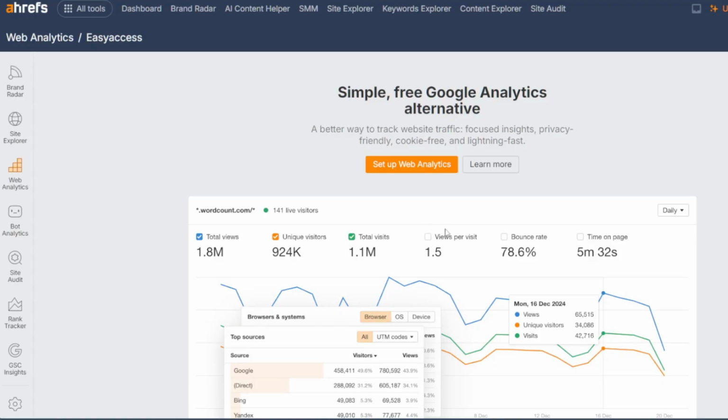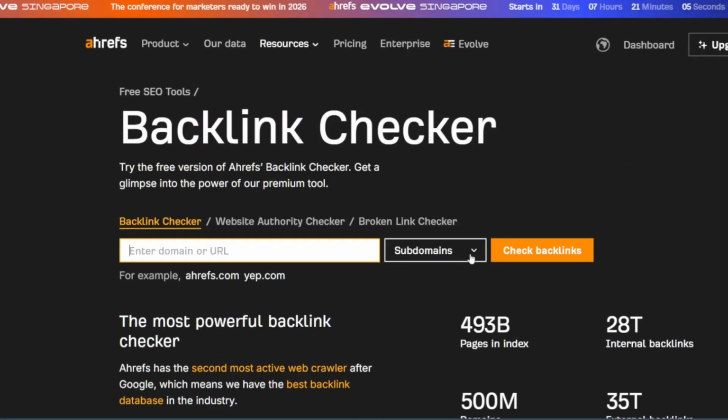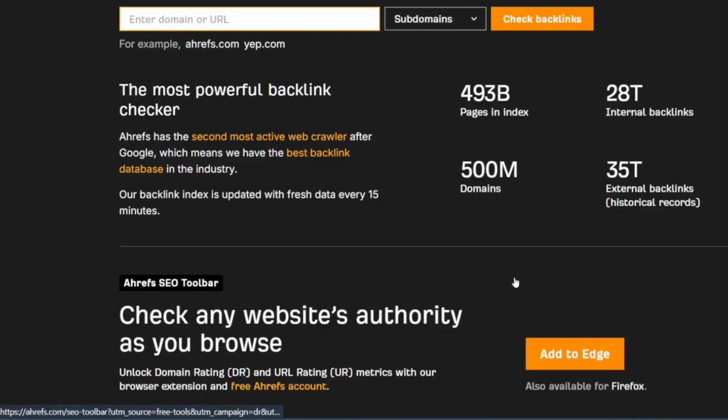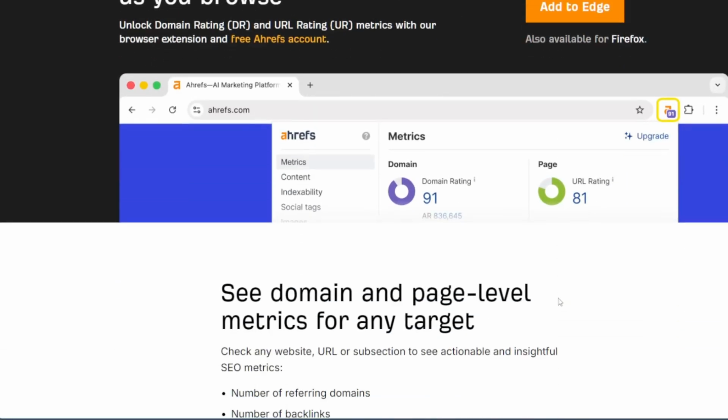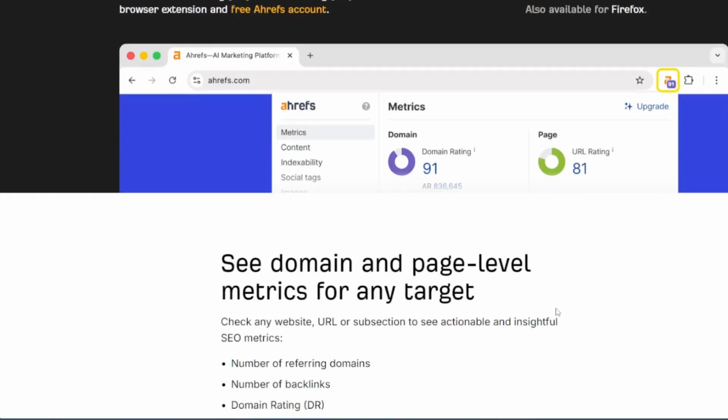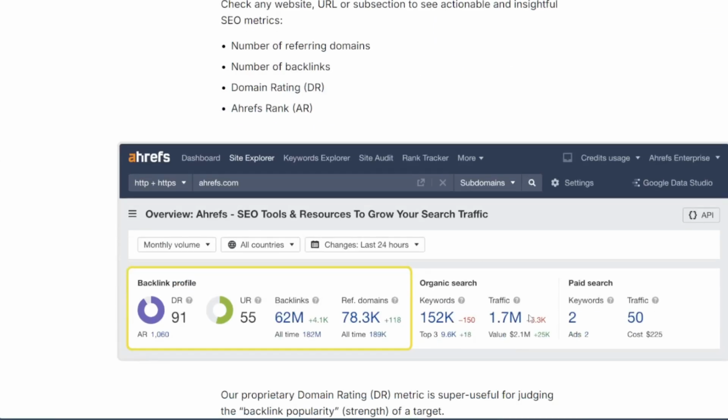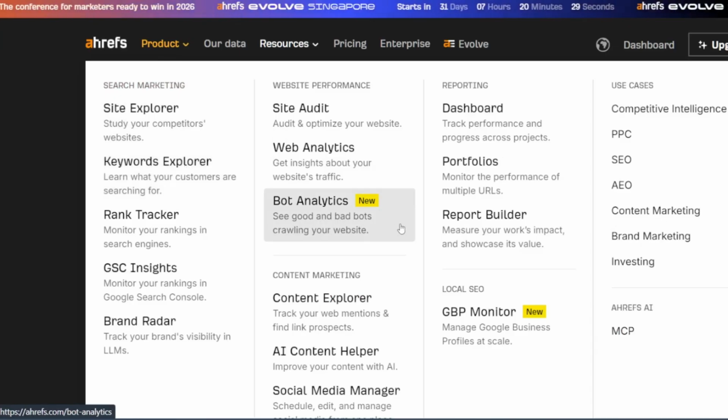Now let's talk about Ahrefs first. Ahrefs is best known for its backlink analysis. Backlinks are links from other websites and they are very important for SEO. Ahrefs has one of the most accurate and updated backlink databases, which helps you understand who is linking to your competitors and how you can build better links. It also has strong keyword research and content research tools, making it a favorite option for SEO professionals.